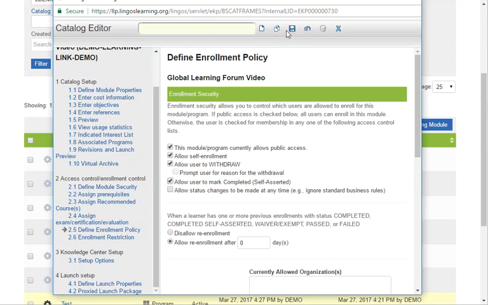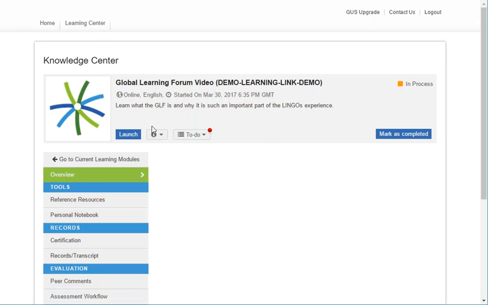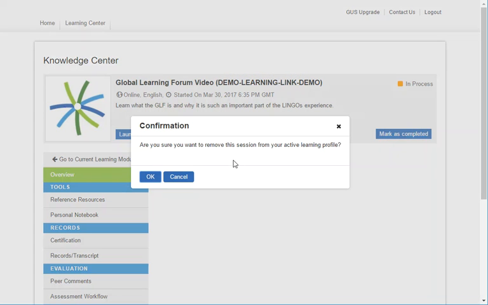All right, that's important. So click Save here. So the only thing we changed on the course, let me switch back to my learner. Okay, I'm logged in as my learner, and I've enrolled in the course. I've already showed you launching. Now if I go to the Knowledge Center, I click here to launch, and when I'm finished, I just mark this as completed. Now it'll show up in my learning record that it's been complete.